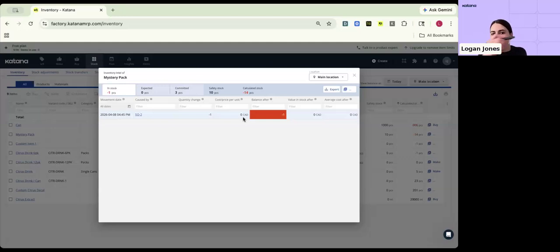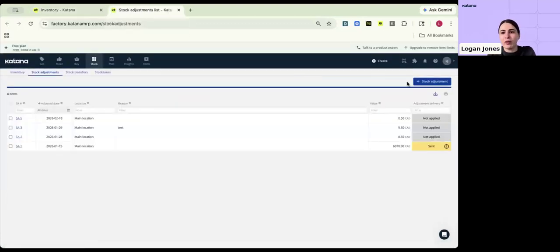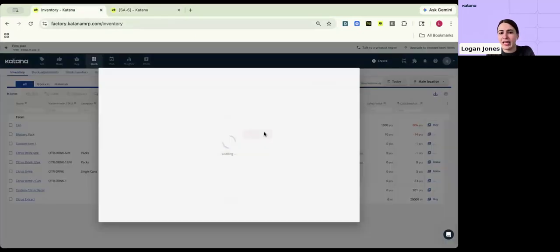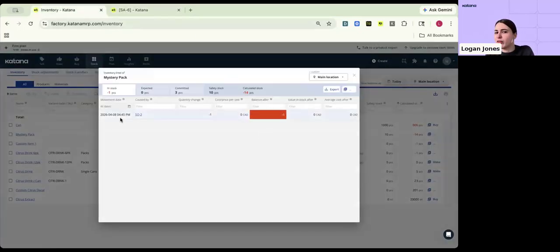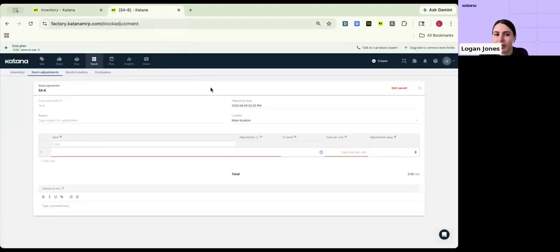But if I want to retroactively fix this so I was never in a negative to begin with, I'm just going to open up another tab so I can keep both of these open and reference things. So I'm going to create a quick stock adjustment here. And I want to be mindful of the date on which this sales order was delivered. So it was yesterday, sorry, at 4:45 p.m. So I want to keep in mind that date and time because this is where this comes into play.